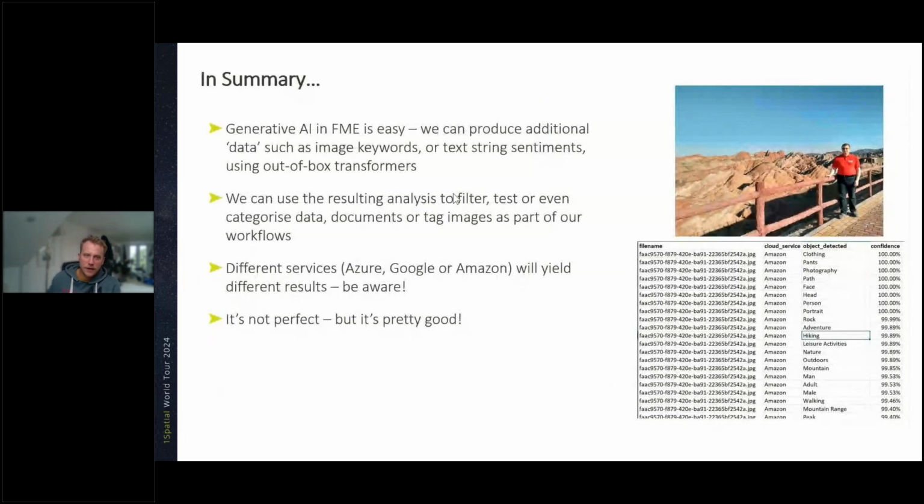So, as we can see here, we can derive or produce additional information based on images, keywords, text sentiments, document recognition, text within a document, etc. But the beauty of using this within FME is that once we've got this information, it is now part of one of our FME workflows, and we can do whatever we want with the information returned from the AI by building in additional FME workflows to handle this.